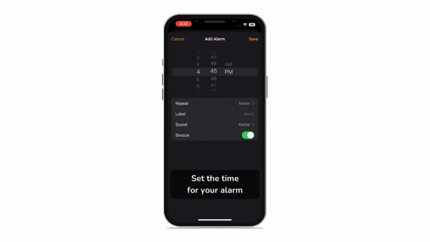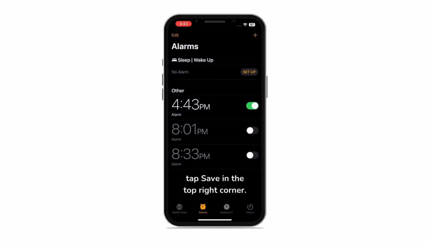Set the time for your alarm by scrolling the hours and minutes. You can also choose AM or PM depending on the time of day. Once you've selected the time, tap Save in the top right corner.